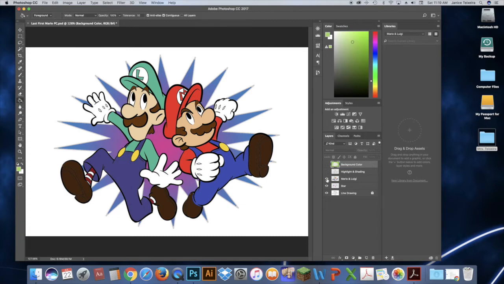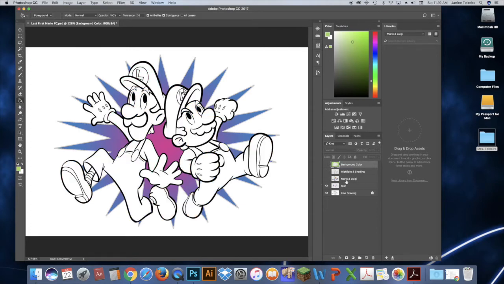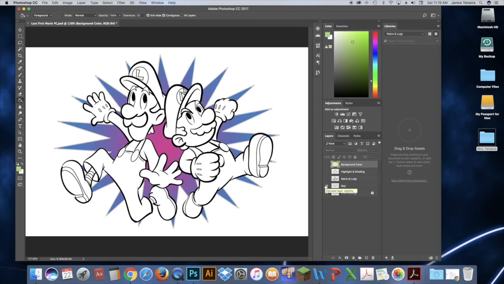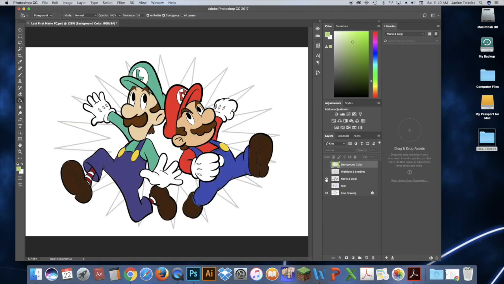Now the Mario and Luigi layer, and finally the star layer. My line drawing layer, which is the only thing turned on right now, should have no color on it. The next thing I'd like you to do is turn these layers on one by one. So star, and you should only see the star color appear. Then Mario and Luigi.